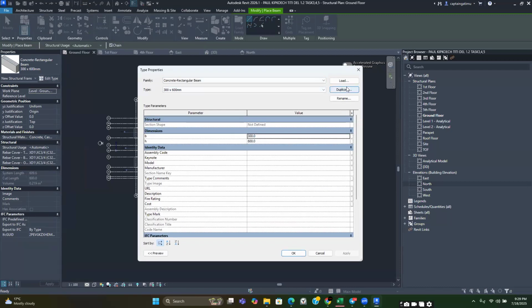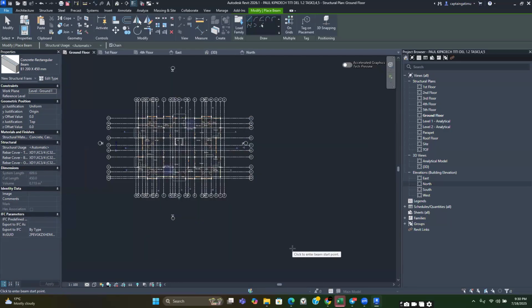Then the first thing, always duplicate the member, duplicate it, and then name it. So we could start with beam 1, being 200 by 450 and click on OK. Then after you do that, change the dimensions to 200, breadth to 200 and the height to 450. And then click on apply and OK, and you'll be good to go.